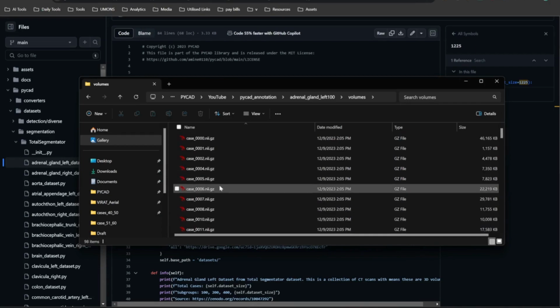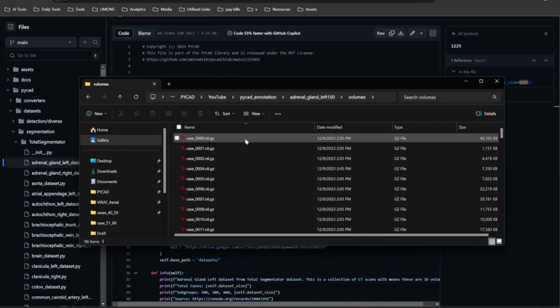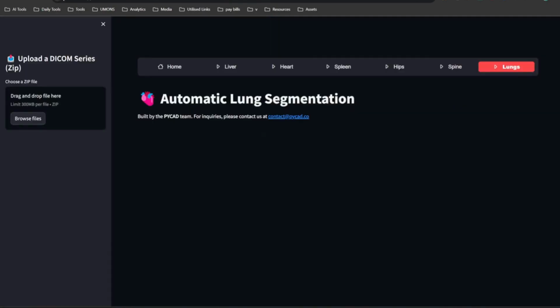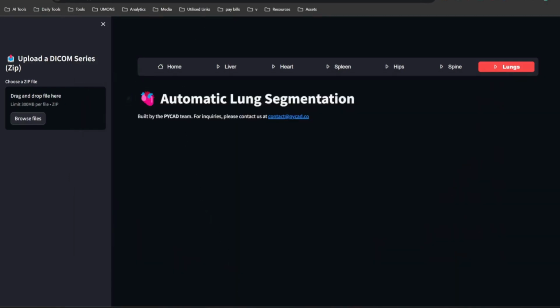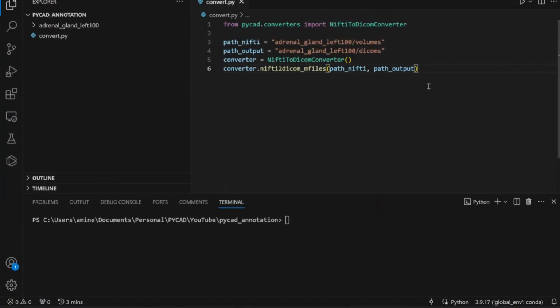Whenever we download them, the files are Nifty, and the application here takes zipped files that contain DICOMs. So you first need to convert your Nifty to DICOM, and to do that, you can go to one of our modules. We have a module to do the conversion from Nifty to DICOM. Here is the example that I used to do the conversion for the Nifty files that I downloaded: from pycad.converters import NiftyToDicomConverter.